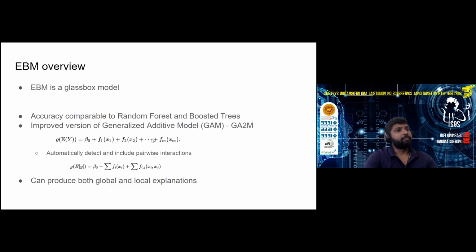In the EBM, they have made some improvements. It's actually called GA2Ms. The two means they are going to take pairwise interactions of the variables. Here we only had variables with single interactions, which means only a single variable is trained on one function. But here they make pairwise interactions, and in EBM they automatically detect the best interactions for the model. In terms of explainability, the EBM has both global and local explanations.